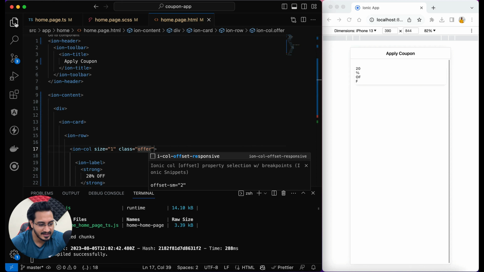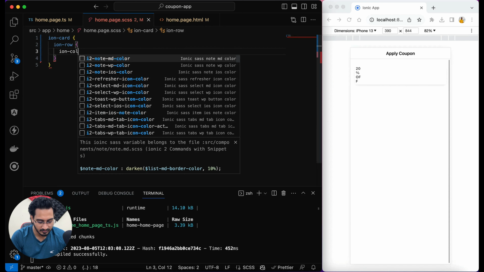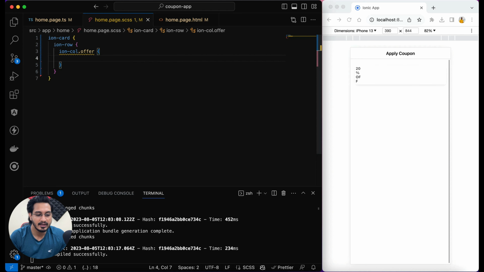Now let's go to the CSS and work with that here. So within the ion card, I have an ion row here, within which I have an ion column in which the class is offer. You can directly pass dot offer also, but I'm just passing ion column dot offer because I want the offer class to be available only for this particular ion column. Nowhere else it can be used. If you don't want that, you can simply remove this particular part and you're still good to go. Now within our ion column, I have my ion label.